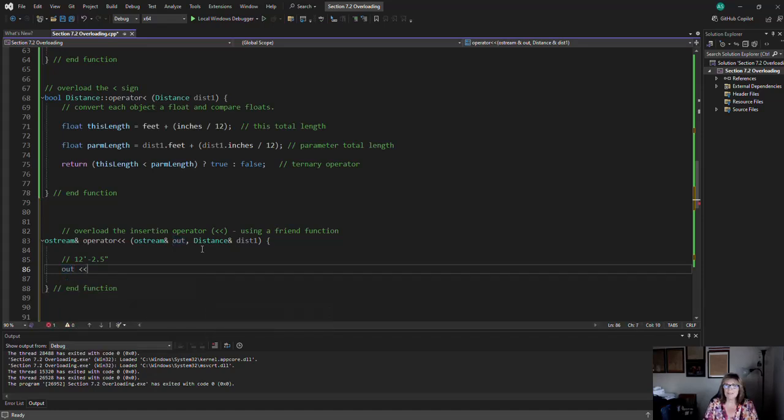And so I'm going to say distance1.feet, and then we're going to have some kind of a text field so that we can get the tick mark and then the dash. So inside of here, I need a single tick mark, and then I need a dash. But in order to get that tick mark to show up inside of a text field, I'm going to need to put the backslash in front of it. And then the next thing that we are going to be doing is the 2.5. So that is going to be distance1.inches.